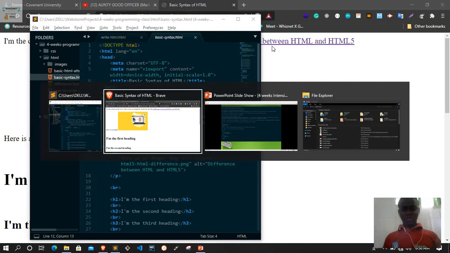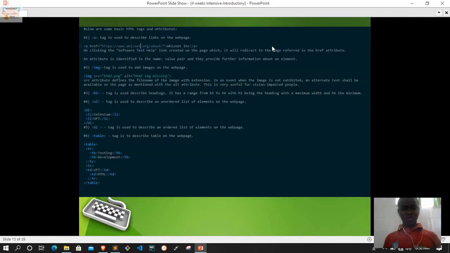So let's continue. We also have the image tag. The image tag is used to add images on the web page. Before we can actually use an image tag to add an image on the web page, we must have the src attribute, which defines the file name of the image with extension.